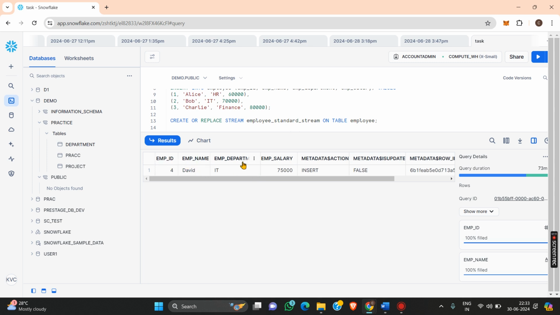So it shows the employee ID, name, all the fields of the data, as well as the metadata section I am describing. It has the metadata action field, metadata is update field, metadata row ID. The action field describes what type of change occurred to a particular row. So it may be insertion, and now it shows the insertion. Metadata is update shows false. This is the row ID that can be unique, can't say.